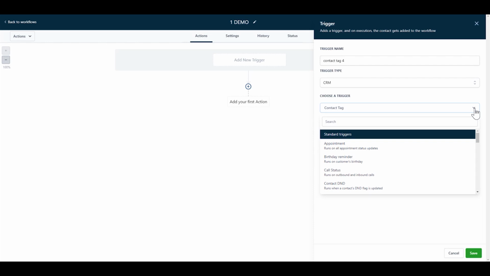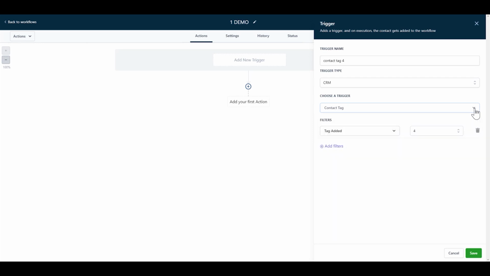Then choose a trigger. When you're choosing a trigger, it will show all of the different trigger options, and you can learn more about these within the Triggers Overview help video. I'm going to choose my trigger to be contact tag added 4. Once you've configured what you'd like to send as your trigger, hit save.